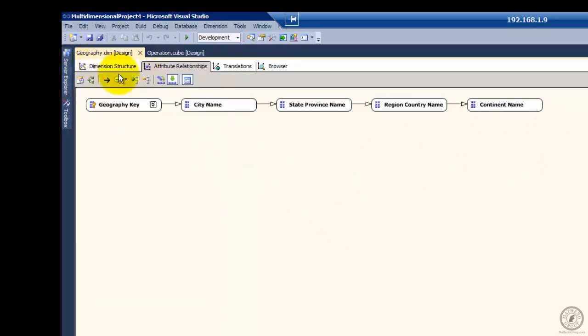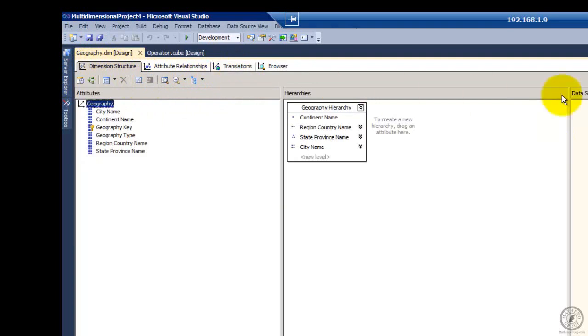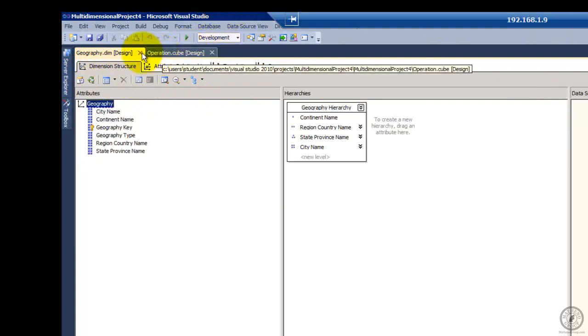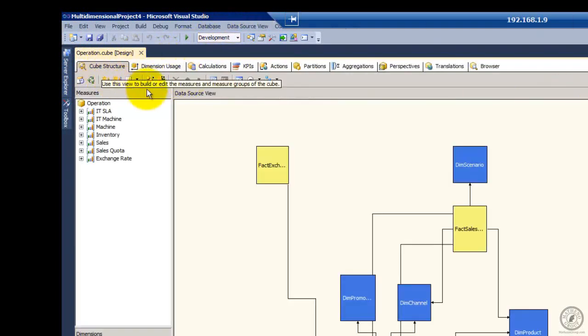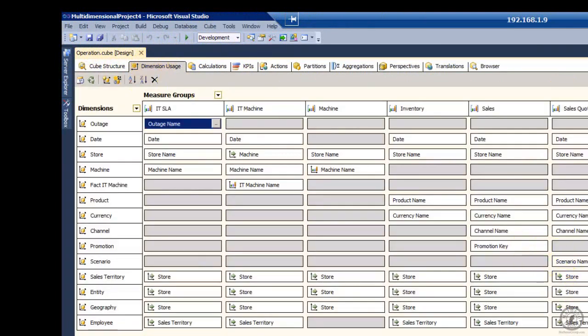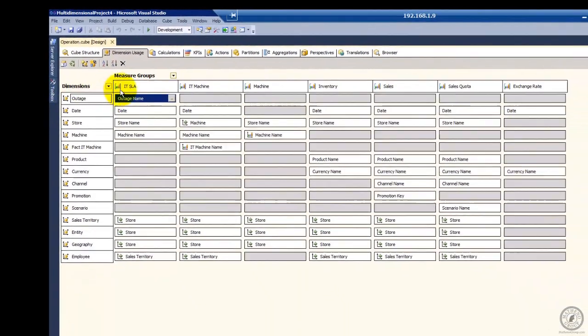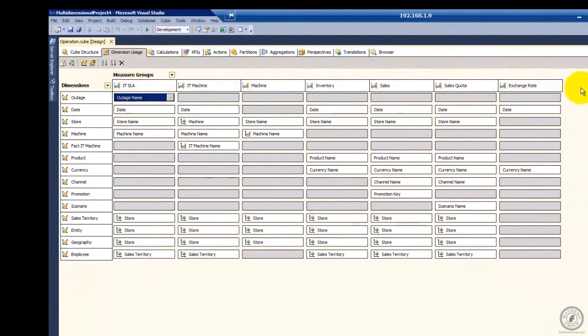So again, let's go back. Here's my dimension structure, and let me drop out of this window and go back over to my cube structure. Here's dimension usage. This is fairly important. Here I have my dimensions as I move down and across the top. On the y-axis, I have my measure groupings. For example, here's sales. When I drop down, you can see that the sales measure group has a relationship into date, store name, etc., where it's gray. For example, here machine is not related to sales.